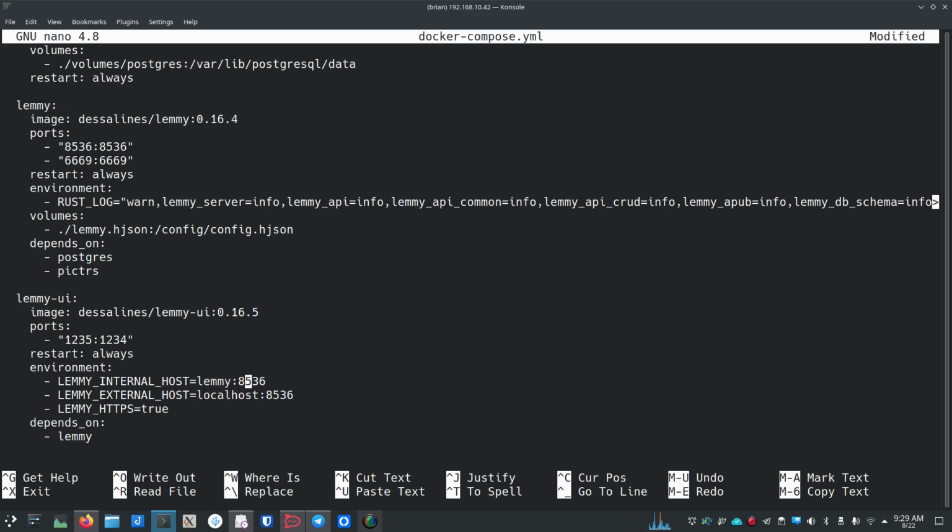And then down here we've got a few variables that we need to set, some environment variables. So this one I just leave the same, that says Lemmy:8536. This one down here, I take out localhost because again, I'm not going to use localhost, and I put in the IP address of my host machine, which is 192.168.10.42. And then this part that says HTTPS is set to true. I'm going to change this to false here, but we're going to set up HTTPS through our reverse proxy later.